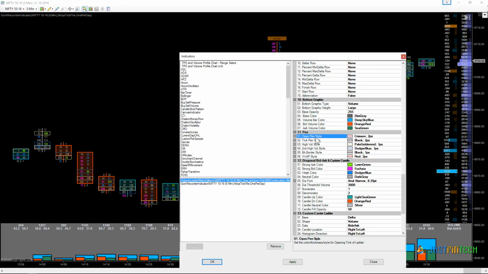Then this is the open pen style, tick pen style, high volume pen style. Open is where you get a mark at the open, and the tick pen style is, while the market is live, you will keep on getting one bar here next to the candle at the current market price. The high volume style is basically the volume based POC of that particular bar, or the highest traded volume at a particular price within that bar.